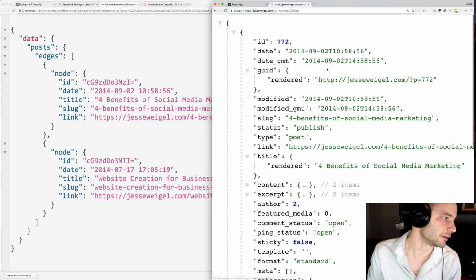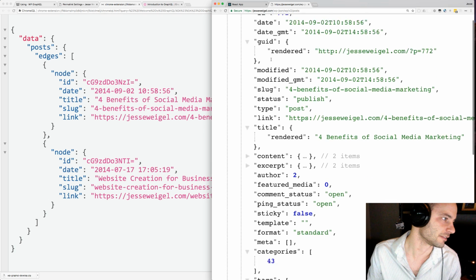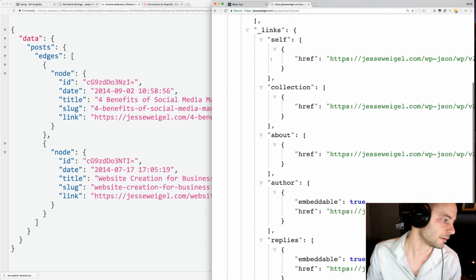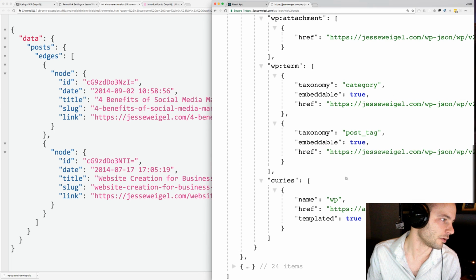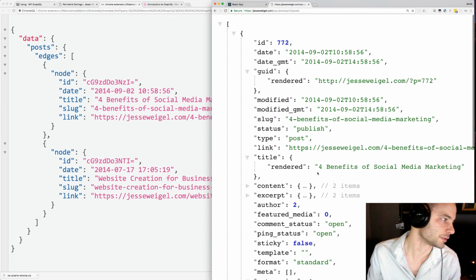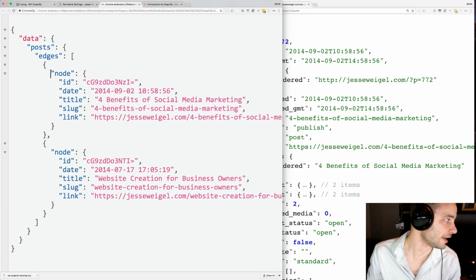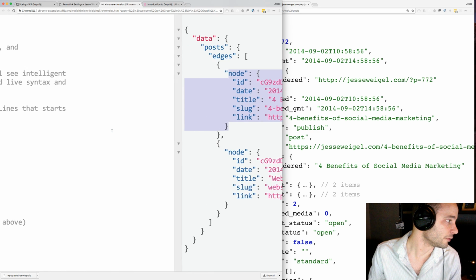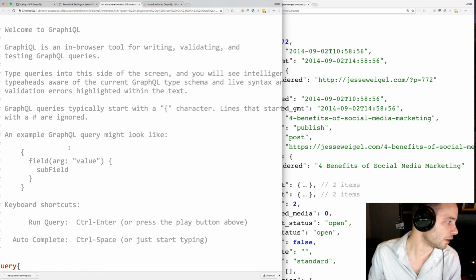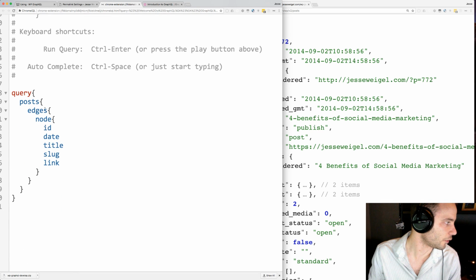You can see by default the REST API gives us everything. Right, so each one of these posts has all of this data. That was just one post. Over here, the same post is this. Right, so by default, basically there is no default. It's whatever we ask for. So we've been able to get exactly what we want based on a query like this.